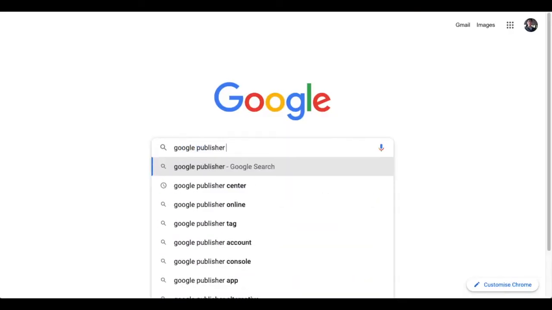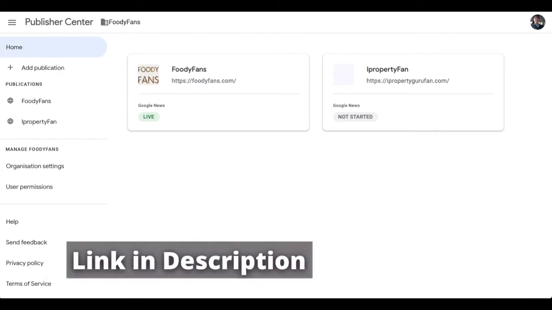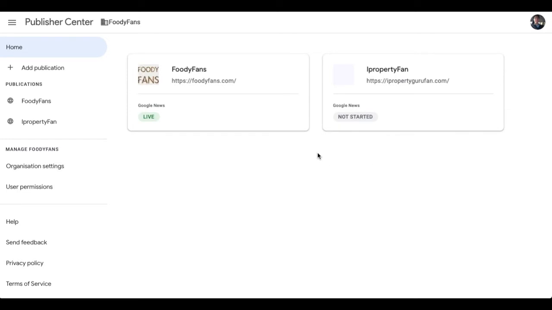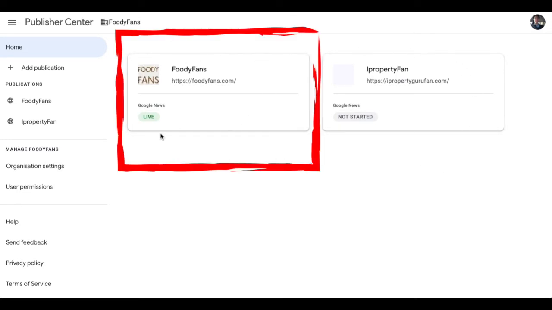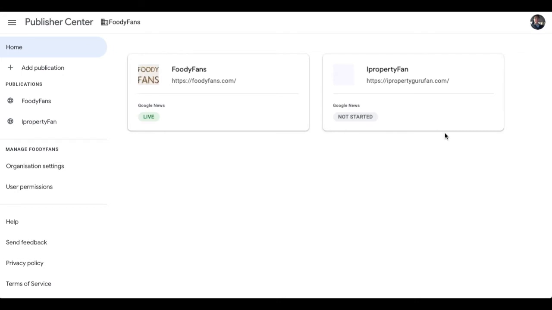So this brings us to Publisher Center, which is by Google. Here in Publisher Center, you'll notice that I've already created 2 publications, and you can create publications to publish your websites in Google News and Google Discover. Of the 2 that I've already published here, one is already live in Google News under FoodyFans, and another one is iProperty Fund at iPropertyGuruFund.com, which is not yet published on Google News, which we will do in today's tutorial. So how do we create a publication for our website?